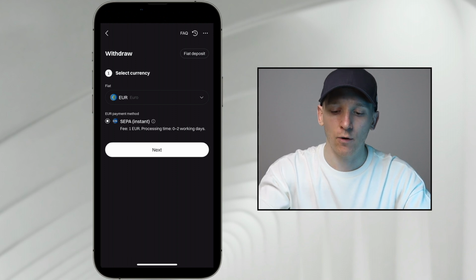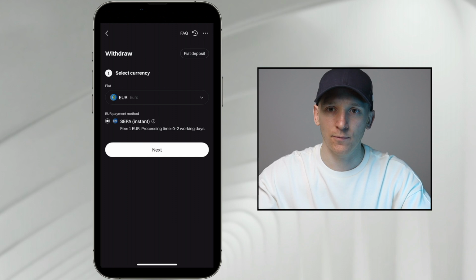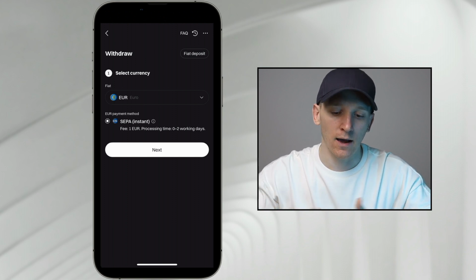So if you have that option, you can see in my region, I don't have this option, unfortunately, but you can set up your bank account. All the information has to be the same, and you can withdraw that back into your bank account if the fiat currency is supported.